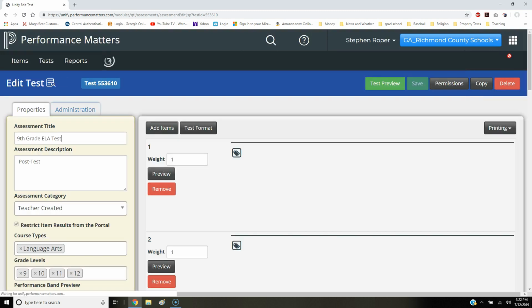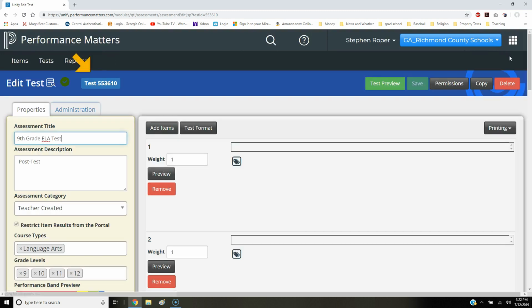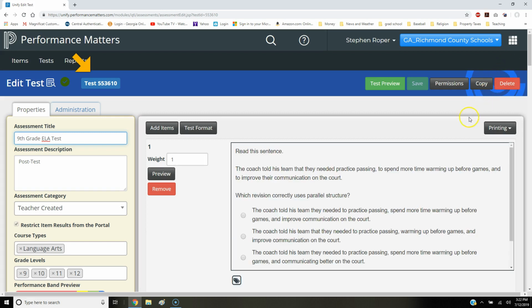You'll now see that Performance Matters has saved your test, and it's assigned it a test number located on the top left of the screen. You'll see it right here, test 553610. There are some more steps you need to take for releasing the test to the students, but that's outside the scope of this tutorial.